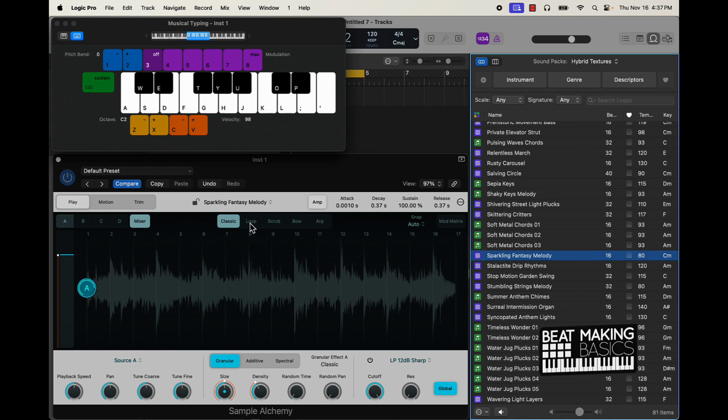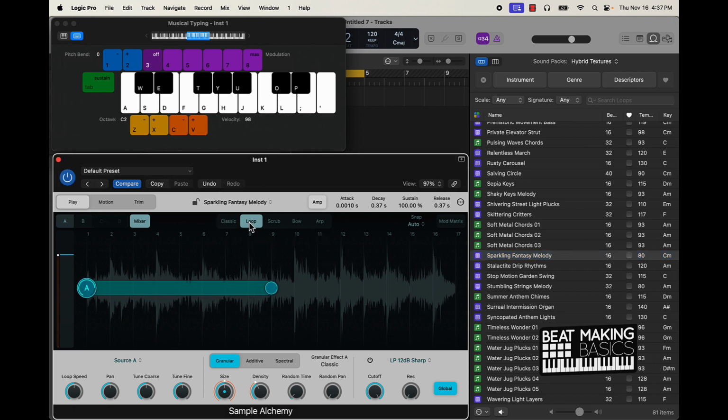Now this is kind of familiar. There's a little bit of familiarity here with these different options from the Quick Sampler. You've got Classic, but obviously this is a little different. You've got Loop mode. Obviously you can see the measures here too, so you can line it up perfectly.